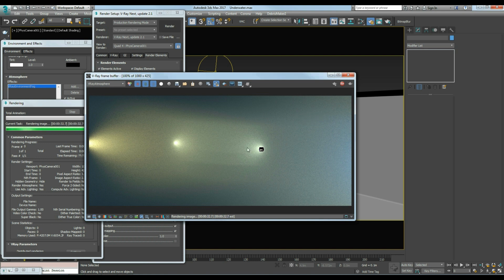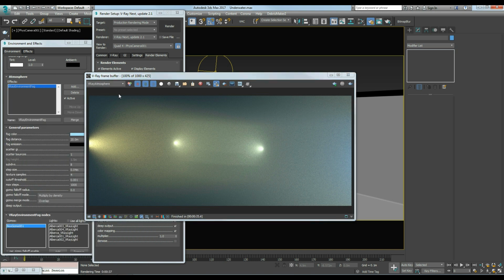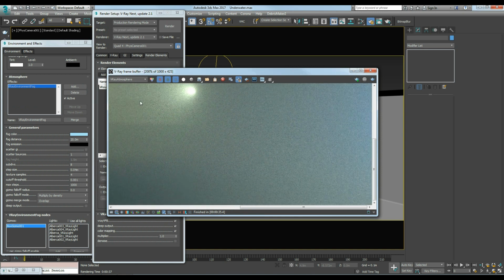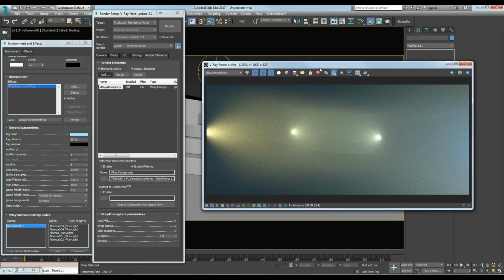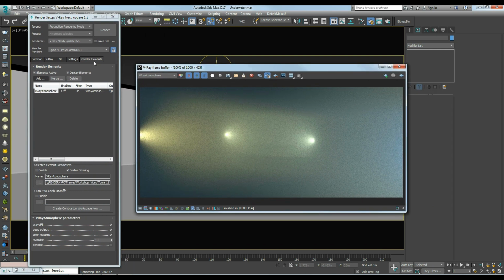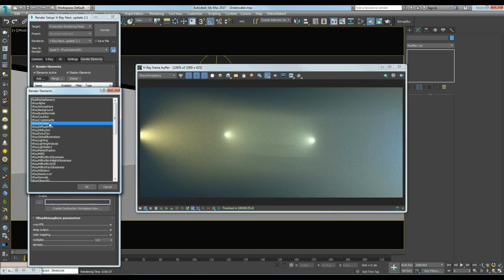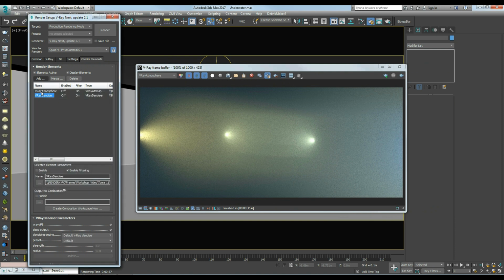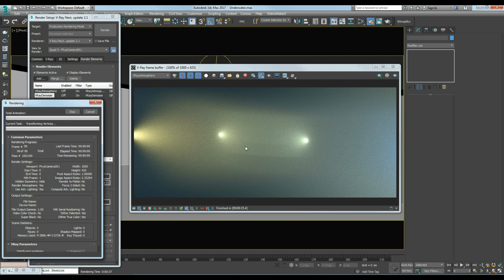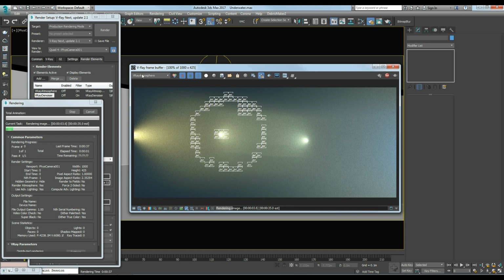Let it finish. Okay, this is the pass, and as you can see, it has some noise here. And here comes the next trick. For this, I'm going to use the V-Ray denoiser. Let's move to the V-Ray atmosphere and check this box. And in the denoiser, let's do the render again.